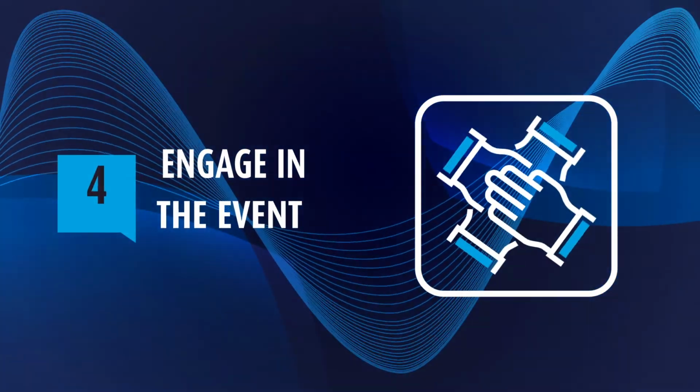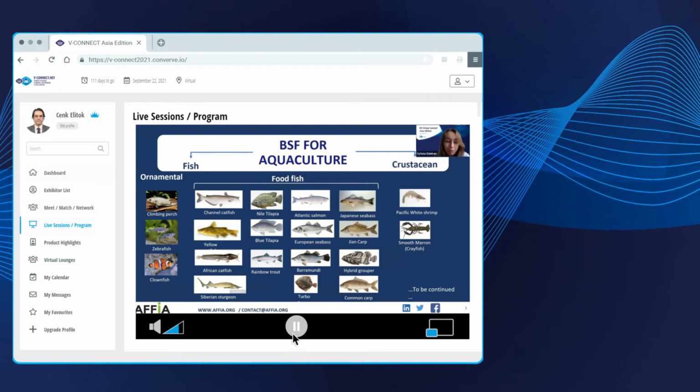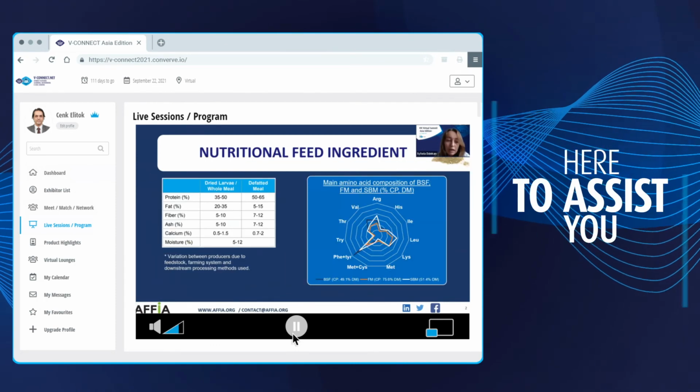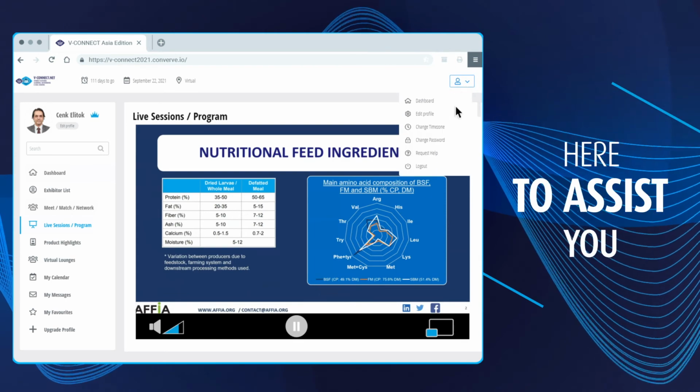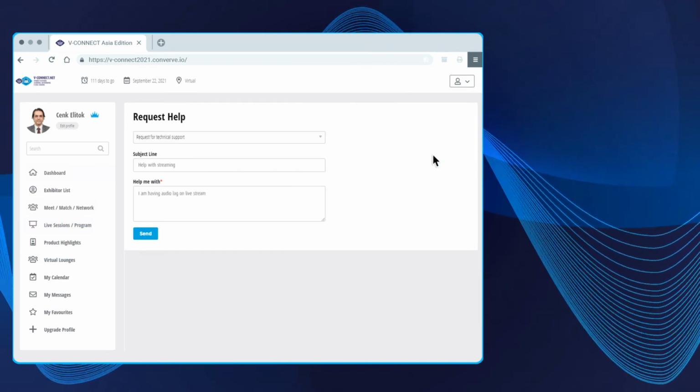Step 4. Engage in the event. When the event goes live, you'll have 3 days real-time access to all booked activities. Need help during the event? Look to the right side panel and use the Request Help function.